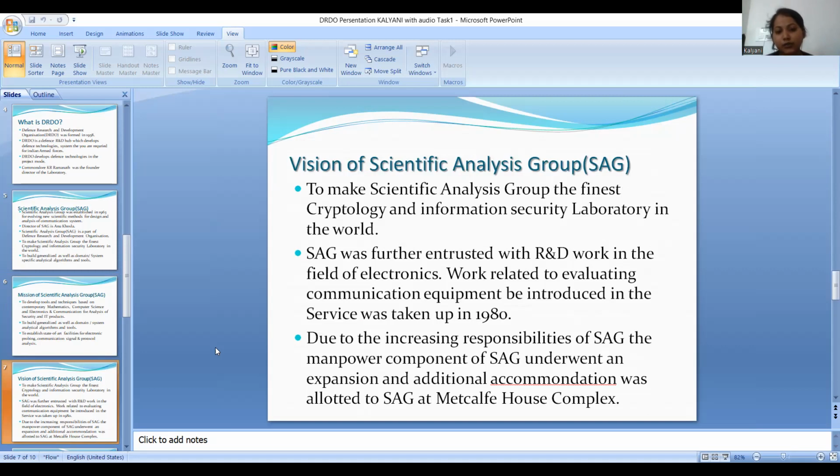SAG was further entrusted with R&D work in the field of electronics. Work related to evaluating communication equipment introduced in the service was taken up in 1980. Due to the increasing responsibility of SAG, the manpower component of SAG underwent an expansion and additional accommodation was allotted to SAG at Metcalfe House Complex.